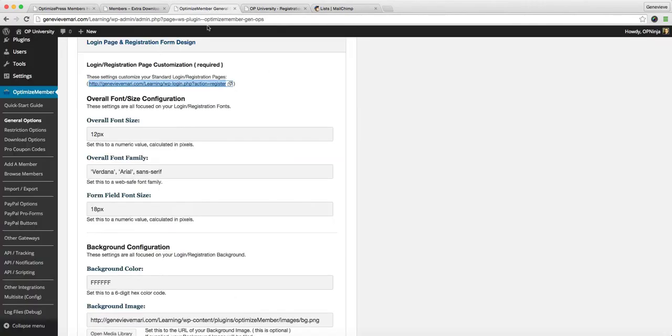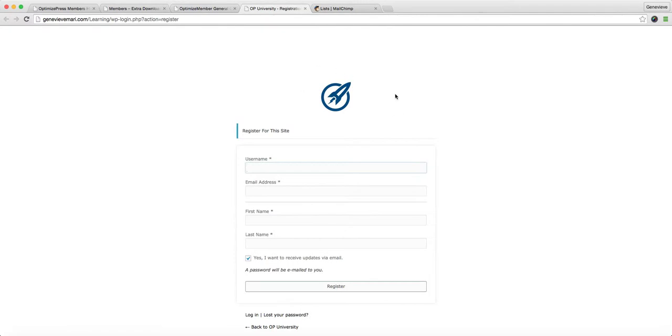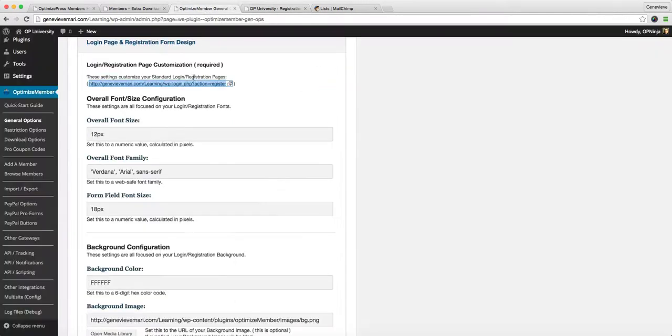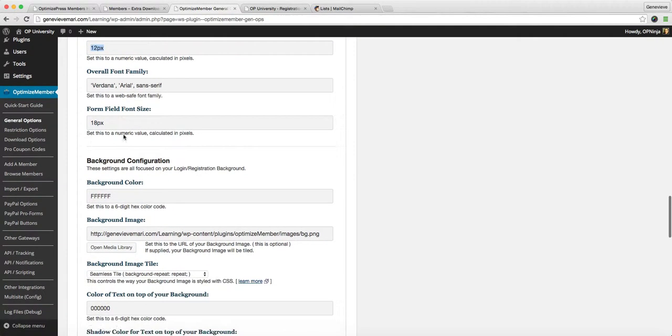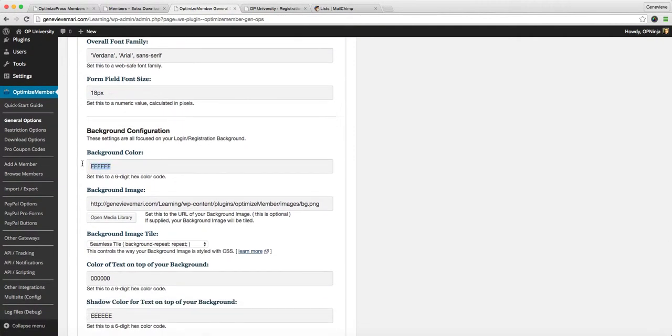And to configure it, because you don't want it to have the OP logo or anything like that, you just do it all here. So you can change the font size and the font family. You can use a different background color. Right now it's set to white.